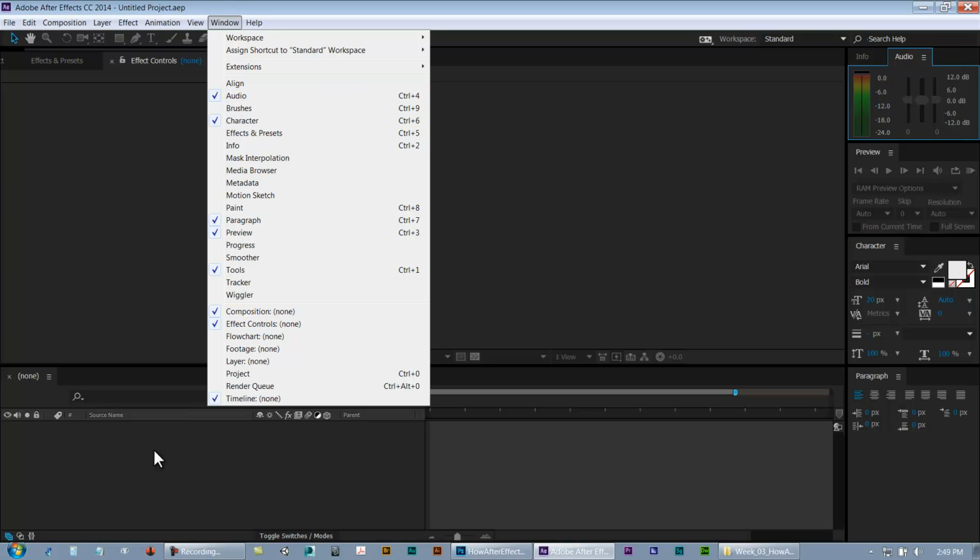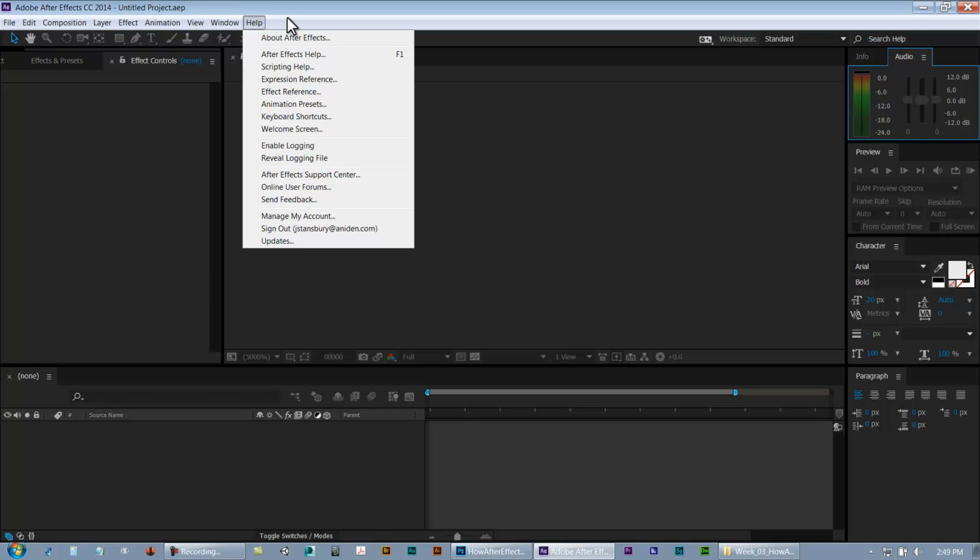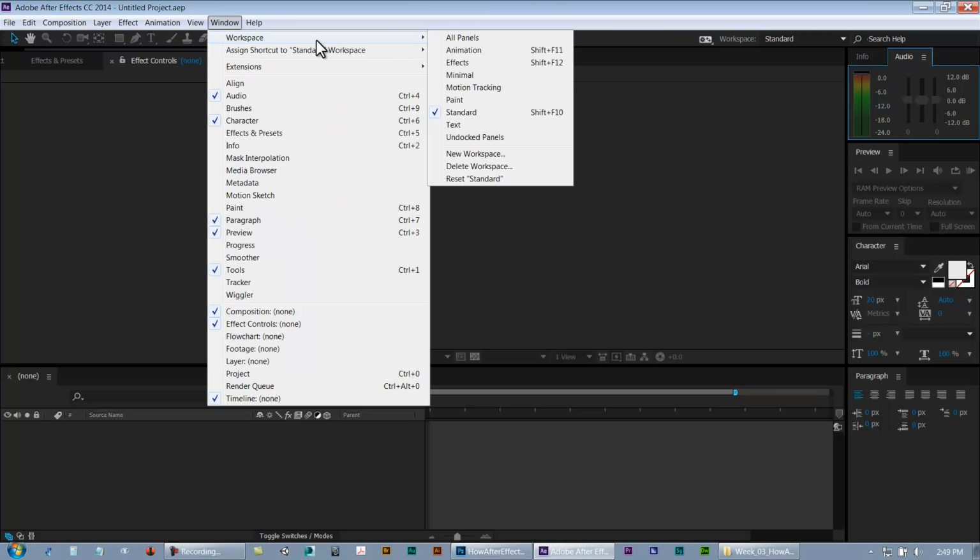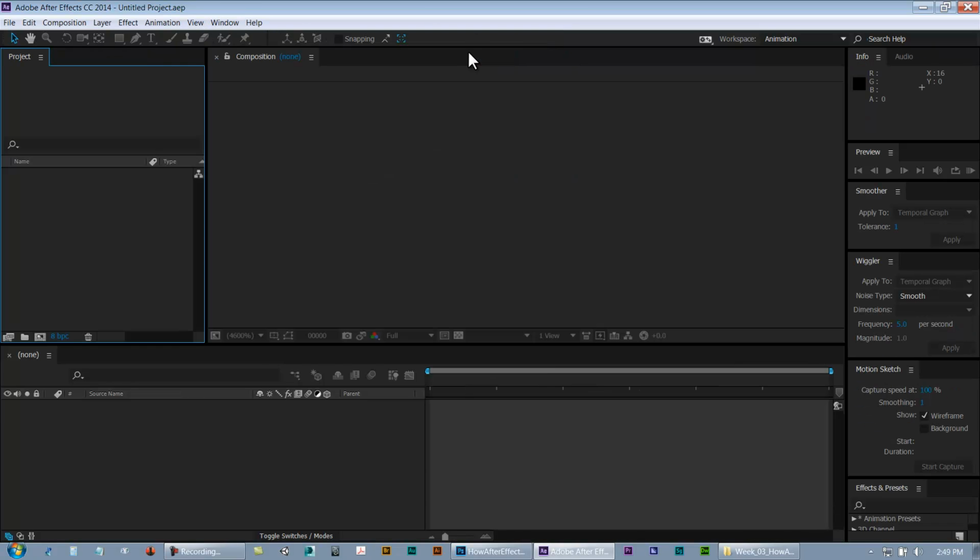So this is your workspace, and you could find everything you need from this window tab if something weird happens and you accidentally click and close something. That can be the case when you're starting a new program. But you can change your workspaces depending on what you're trying to do. If you do an animation, you can click the animation and it gives you mostly things for animating.